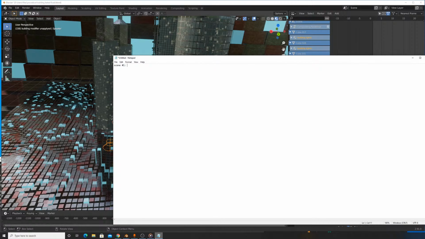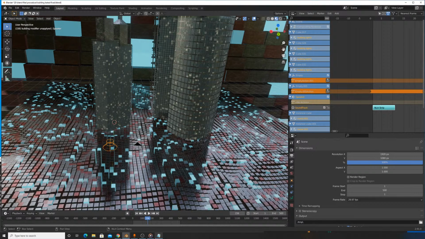Scene number 1, render, procedural building baked fixed dot blend, and we'll do frames. Let's say I want to do about, maybe 20 seconds of this, maybe a little longer. Let's do 30. So let's do 900 frames.